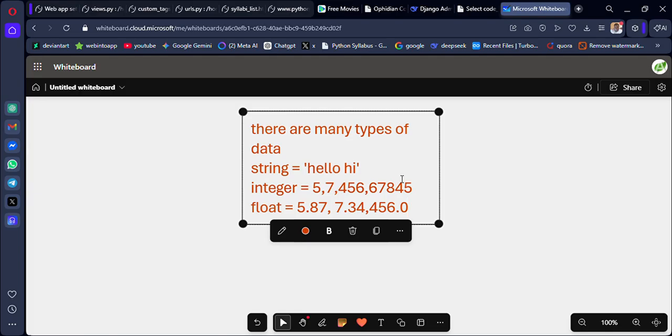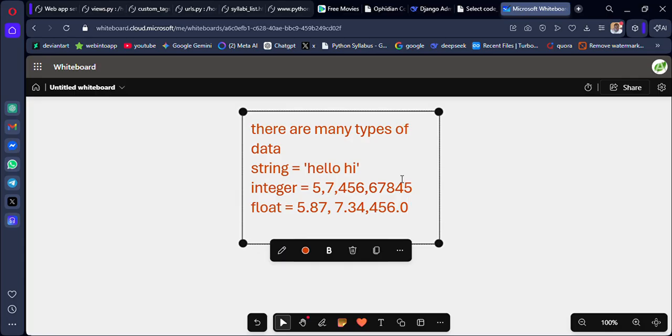Also, 456.0 is a float, even though it is numerically equal to 456. The size of 456.0 is the same as the size of 456, but the type of data that 456.0 is is different from the type of data that 456 is. Let us go down again. The next data type we have is called NoneType.